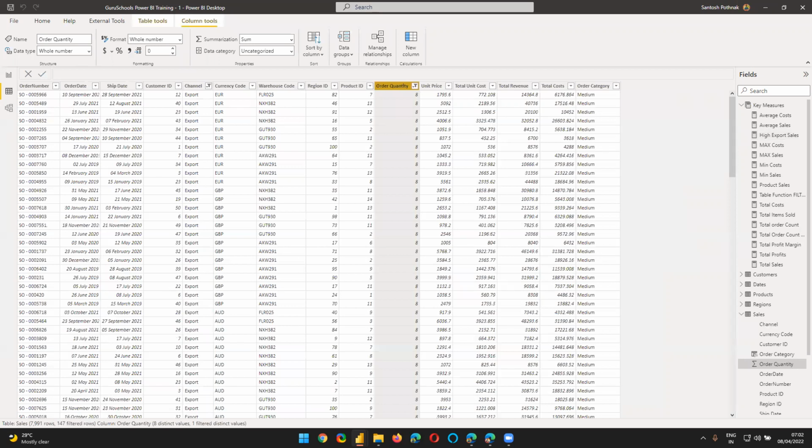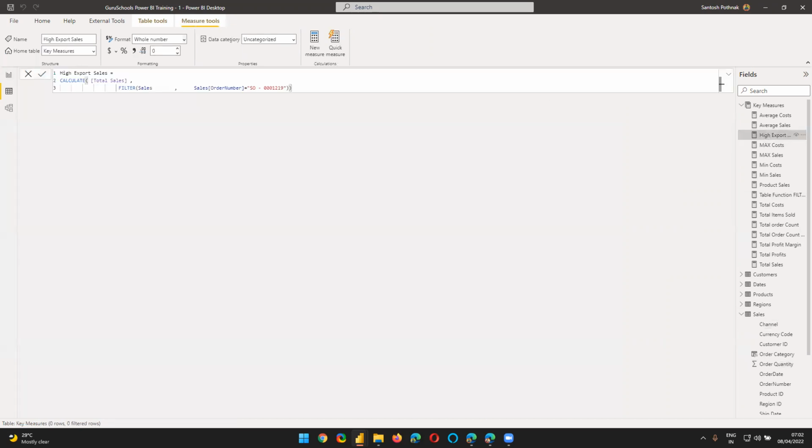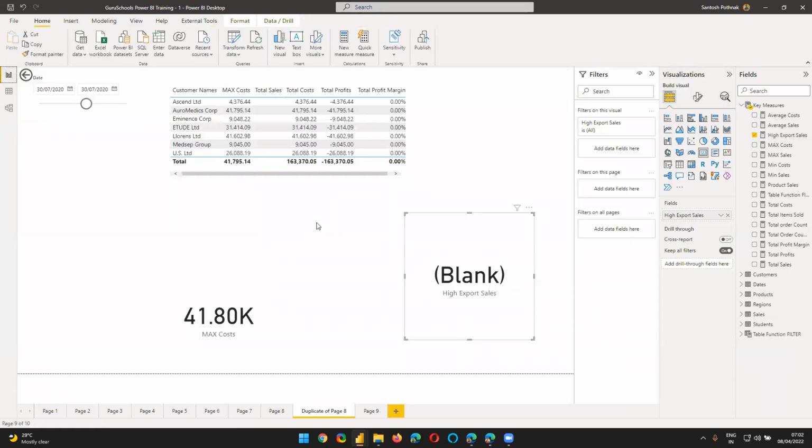I'm not interested in all of them. I'm interested only in the export channel. There might be distributor and wholesale, which I'm not interested in. That calculation is done within the measure. You're getting my point? So that's where we use the table functions within the measures. That's the main, core part of it.